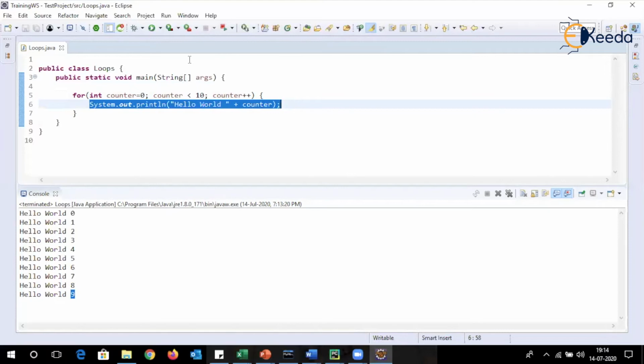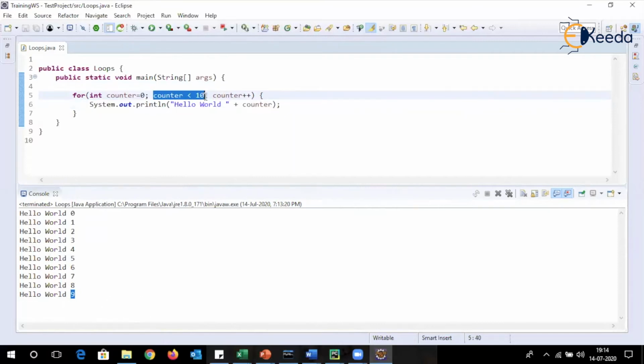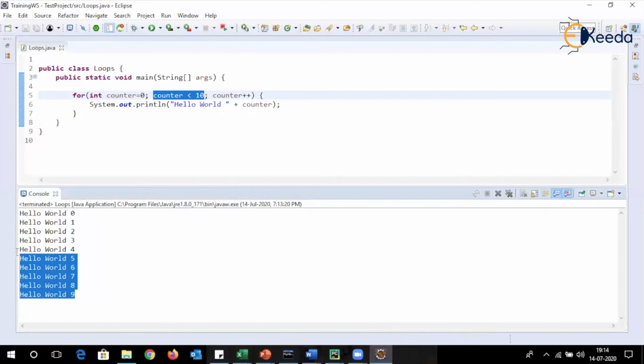It will keep on executing till the counter value reaches 10. Then it again evaluates the condition. Now, is 10 less than 10? Obviously no. So this loop is now exited and we get this output. This is how the for loop works in Java.